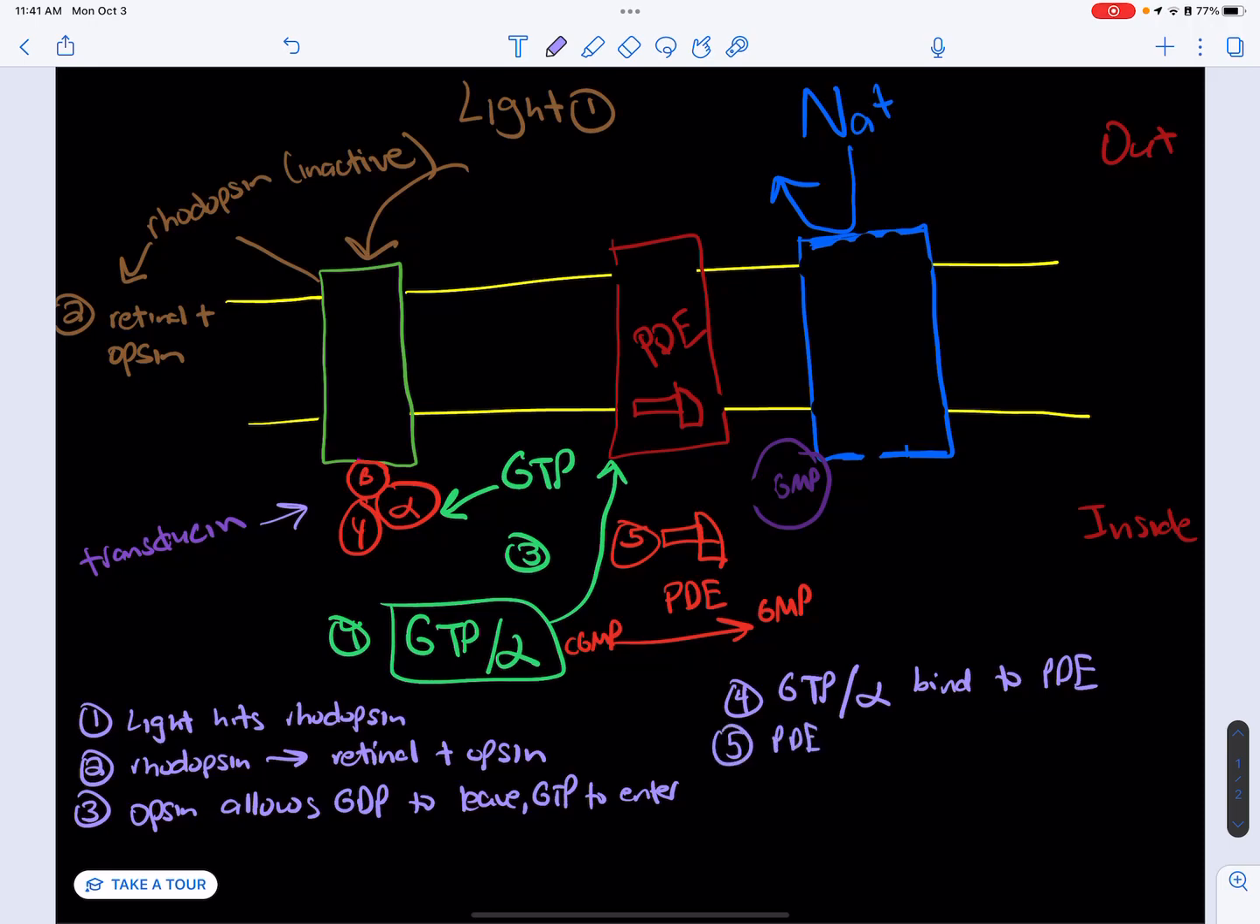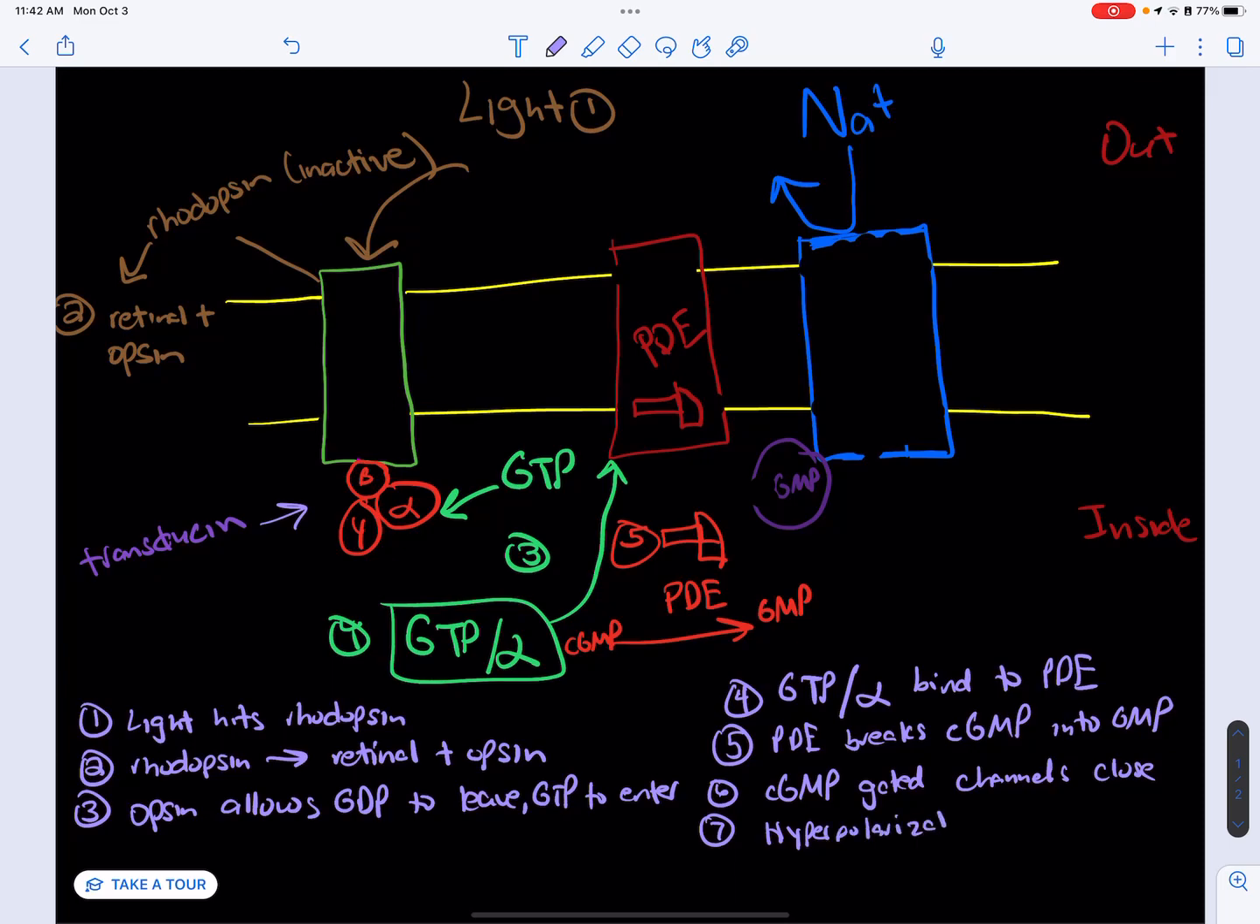PDE breaks the key, which is cyclic GMP. So then those cGMP gated sodium channels close because we don't have the key anymore. This leads to hyperpolarization, which leads to reduced glutamate release.